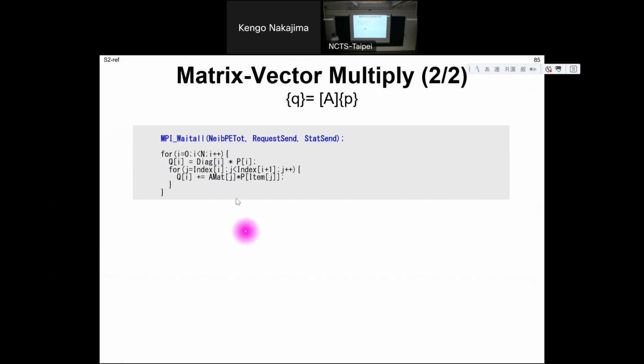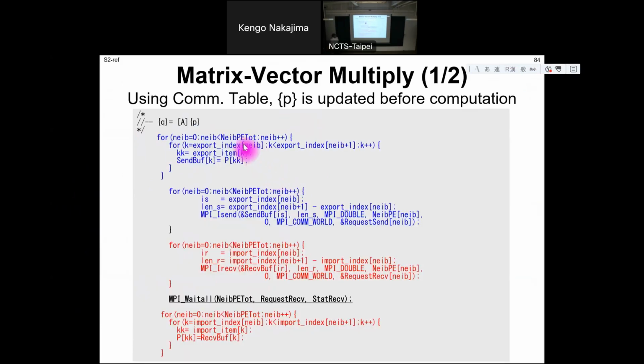And after that, we call MPI_Waitall for the sending. Of course, you can do that after this. Okay, and so we just do the matrix vector multiply. You can see this loop is from 0 to N, and it's the same as the serial, non-parallel code. So we are copying to the send buffer, sending and receiving, wait all, and copying to the external nodes.